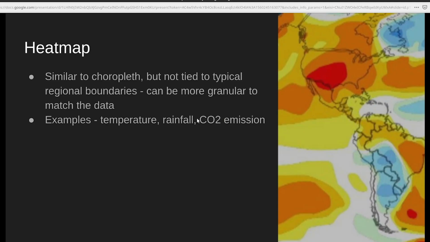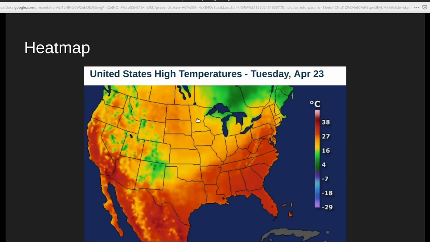So next are heat maps. Heat maps are basically choropleths, but they're not tied to typical regional boundaries. They're much smaller units of scale, such as like a weather map or rainfall. It's not tied to a specific area. It's just, in general, this is what's going on. So like, for instance, this is a high temperature map for the US back in April. And so you can see the state boundaries, but the colors are free to spill over into all the different states. It's not tied to a specific regional boundary.